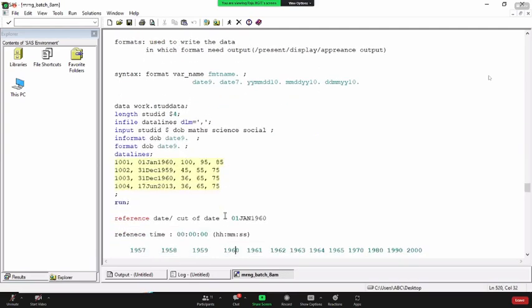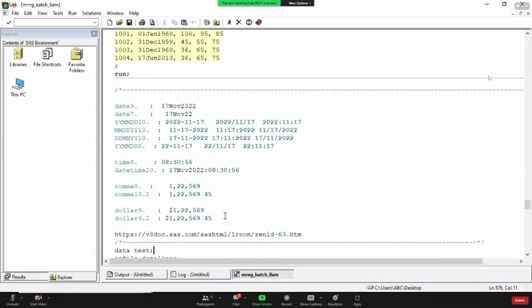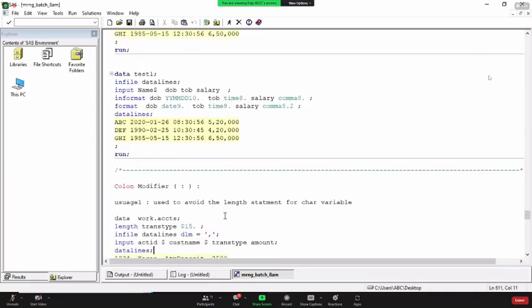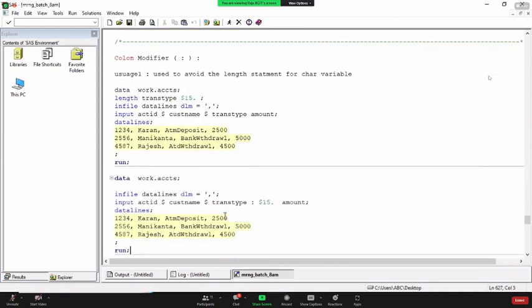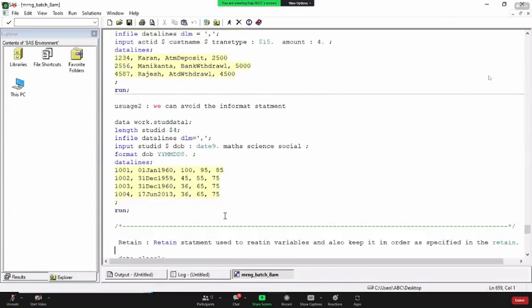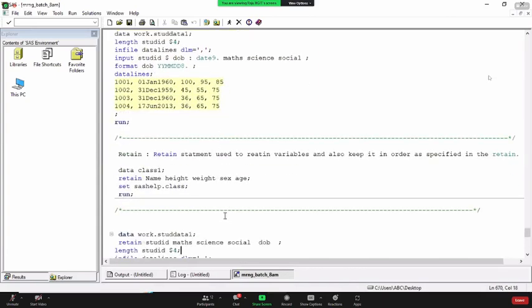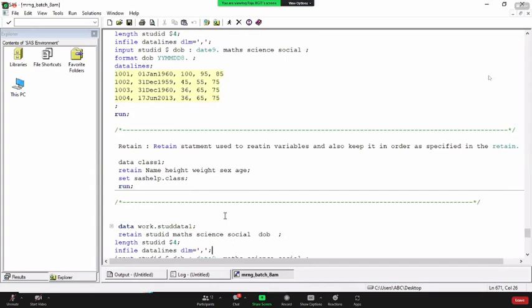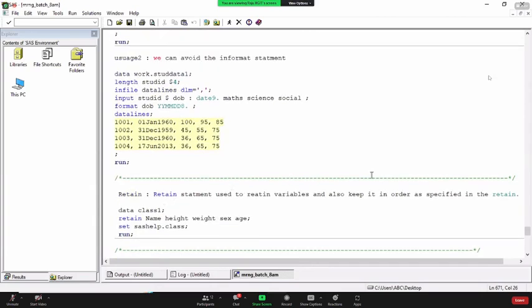Okay, so we worked on a few formats, right? Date9, date7, YYMMDD, DDMMYY, time8, comma, dollar formats. Additionally, we saw what a column modifier is. We have two usages for the column modifier: we can avoid the length statement for character variables, and we can avoid the informat statement as well. We also discussed the retain statement, which retains the variables. In whichever order you mention the variables in a retain statement, in the same order the variables will come in your output dataset.